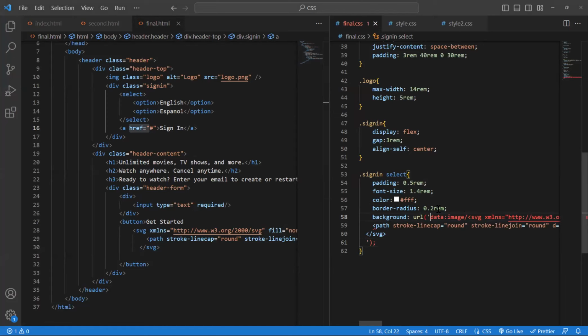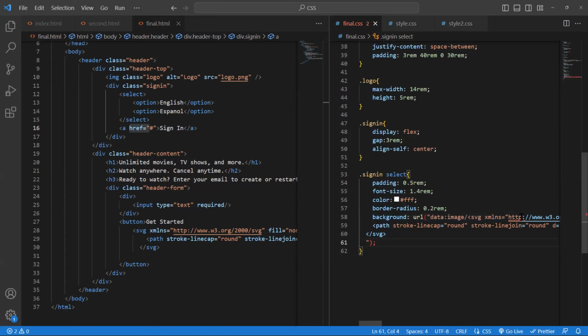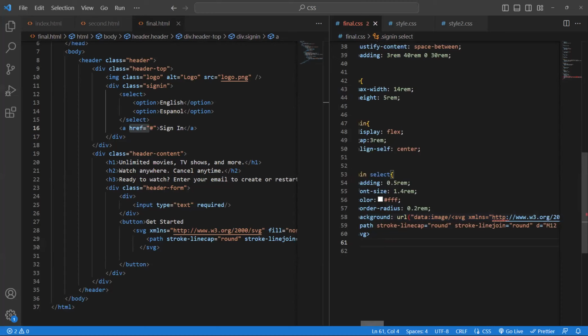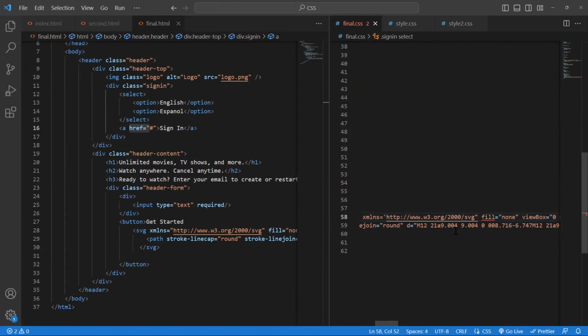So that means let me change this to double quotes. Okay, so we can remove these. You're just going to use a single quote around it. The fill can be none, but we're just going to remove these double quotes and use a single quote.